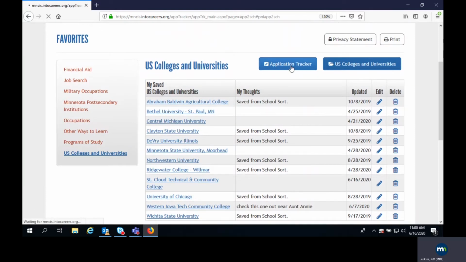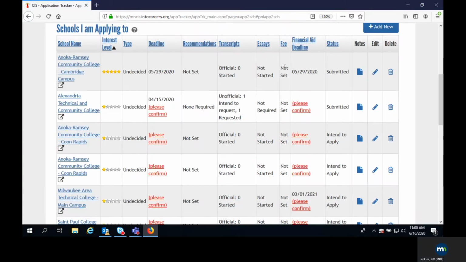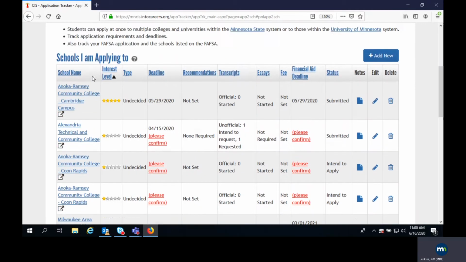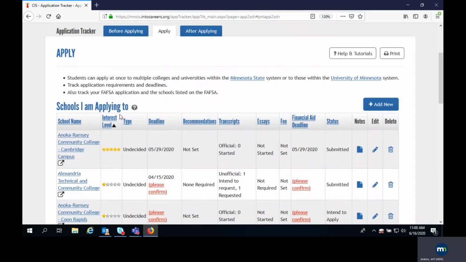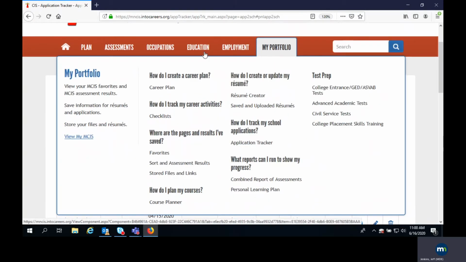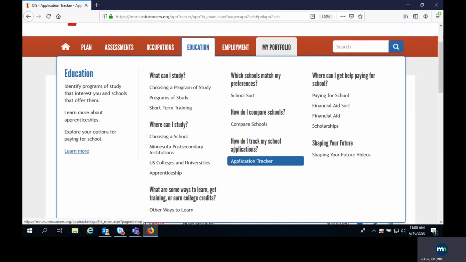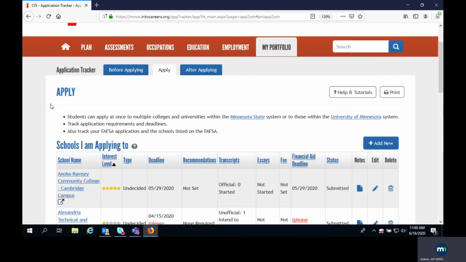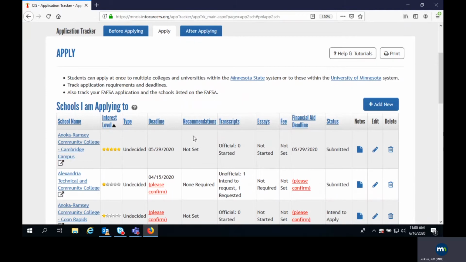And then I just want to show you this application tracker. And this just helps you with following. It's a tool within MCIS, and it's under my portfolio as well, under application tracker, or it's under education under application tracker. So a lot of places you can end up in the application tracker, but this is just a tool where students could then go into the MnState system and do that Common App where they could apply to multiple colleges in Minnesota or the University of Minnesota systems.